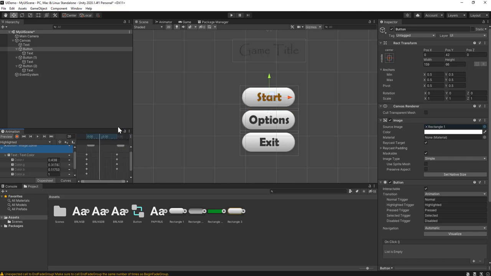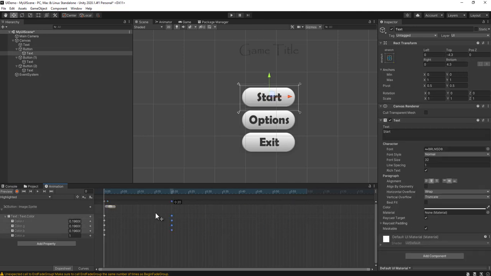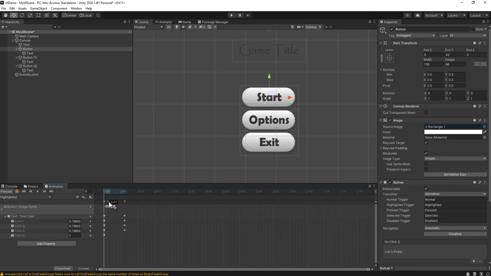So maybe what I want is, now I'm going to drag my animation window back down here so I can zoom in on it. Maybe what I want to do is have the highlight actually happen right away. You can drag keyframes around. Maybe I want all of it to happen much more quickly. So I don't really want too much of a transition.